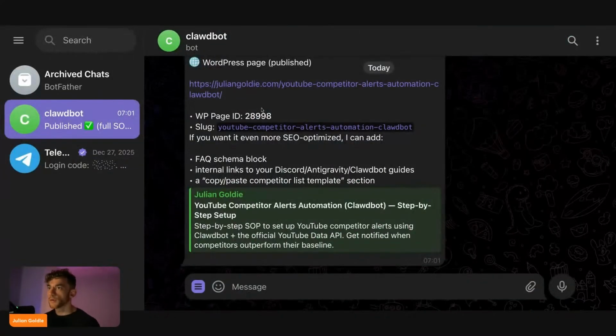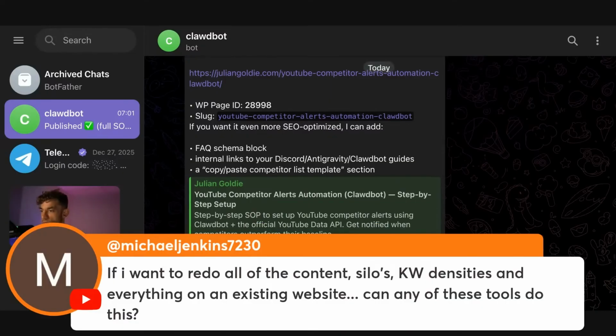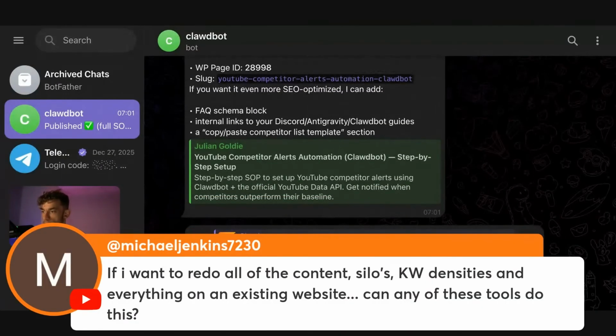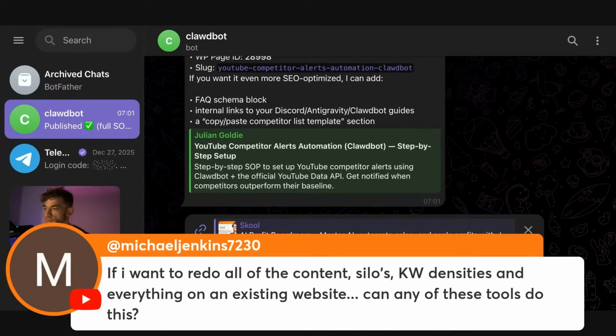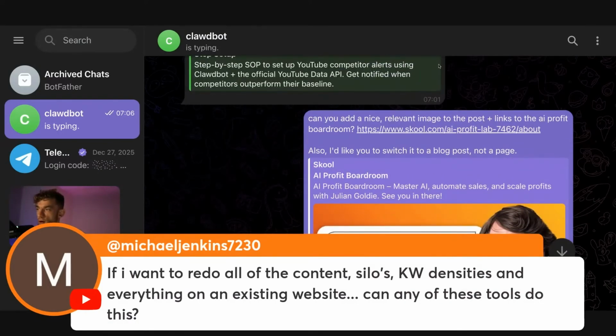So let's go back to Clawdbot now. We set up the first automation. That worked really well. If I want to redo all of the content silos, keyword densities, and everything on an existing website, can any of these tools do this? Yes, so Clawdbot can update existing pages. For example, if I go inside here, I'm like, okay, can you add a nice relevant image to the post plus links to the AI Profit Boardroom? And then I'll put a link to the AI Profit Boardroom here. We should be able to edit that page directly on WordPress. Also, I'd like you to switch it to a blog post, not a page. And then we should be able to update it. I've not tried that, but I think we could probably do it.